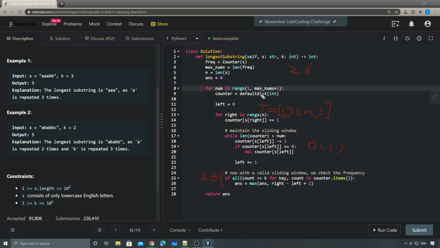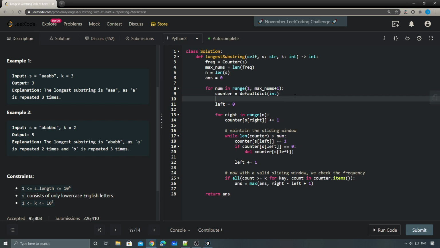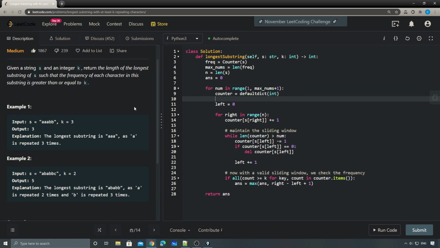Yeah, and the space complexity is, we have frequency, right? The frequency is at most 26, so it's like O(1). Here we have another counter, that's also O(1) because at most we need 26 here. So I think the space complexity for this one is O of 1. Cool. I think that's it for this approach, right?